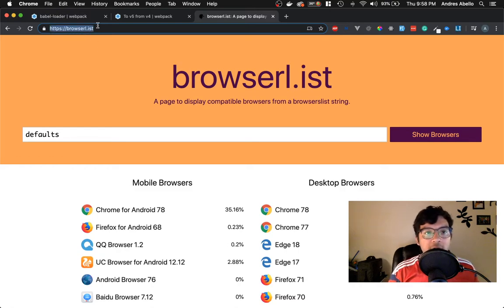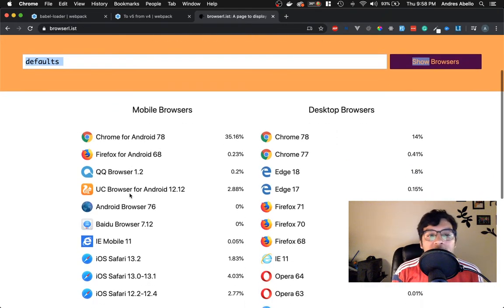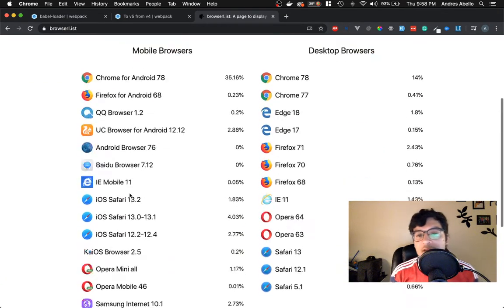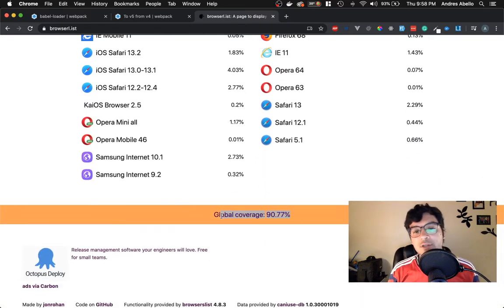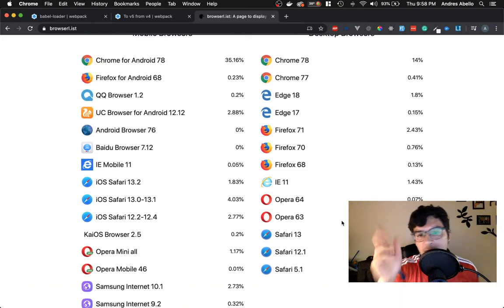I'll leave it in the comments so you can see it. Basically the defaults are Chrome, Android. It gives you the whole list of the defaults that they're using. Global coverage is 90%, 90.77%. And I believe there's a library that builds right into your projects. I haven't given that a try. Basically, you can do it right from the project.